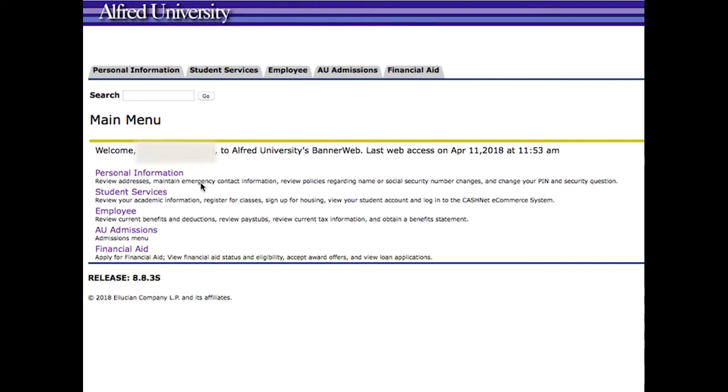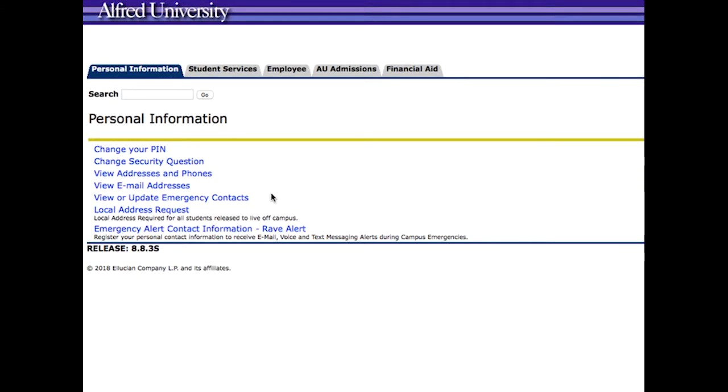So we're going to start up at the top with personal information. Just reiterating what I went over before, these are your different categories. You can change your PIN, your security questions, you can view your addresses and phones that are currently on file, your email addresses on file, your emergency contacts, your local address request. So if you want to live off campus, that's where you're going to fill out that information. And then your emergency alert contact information.